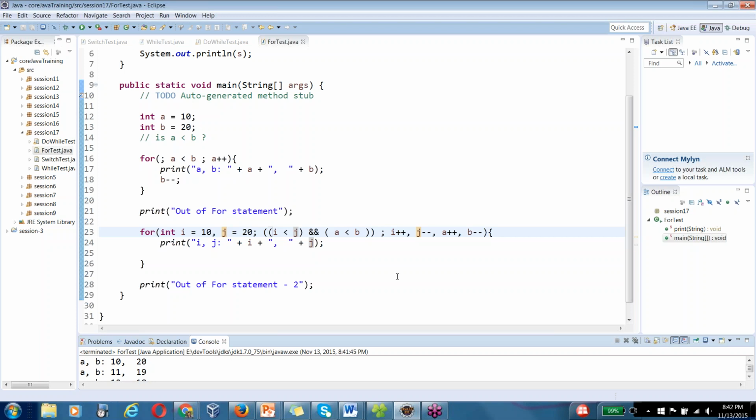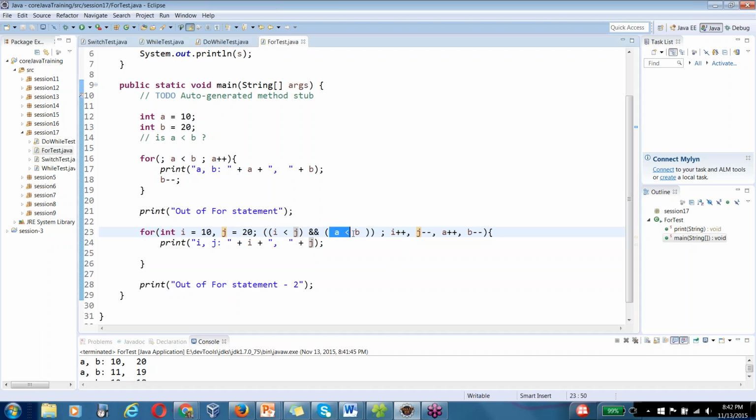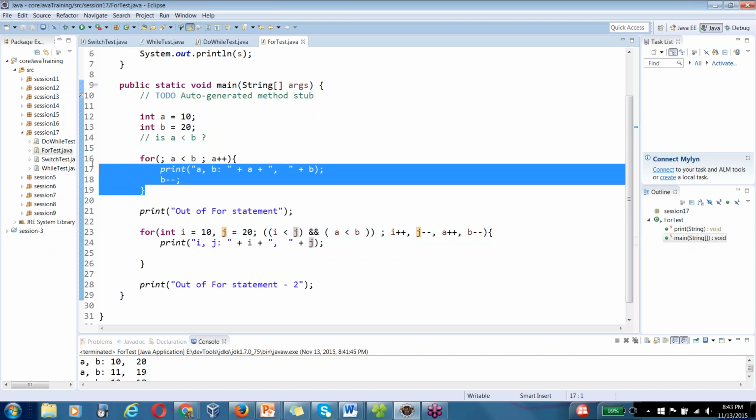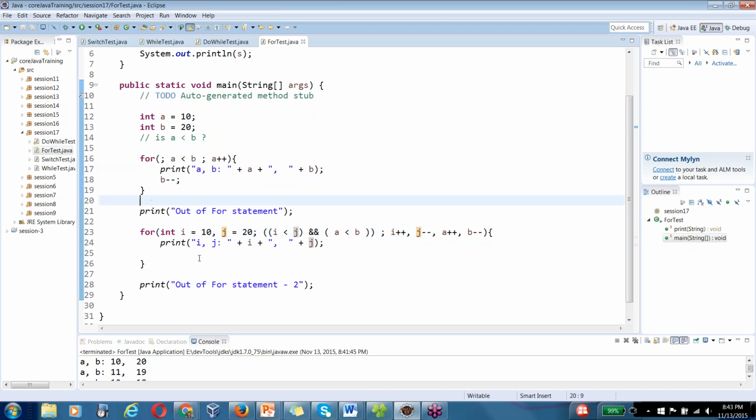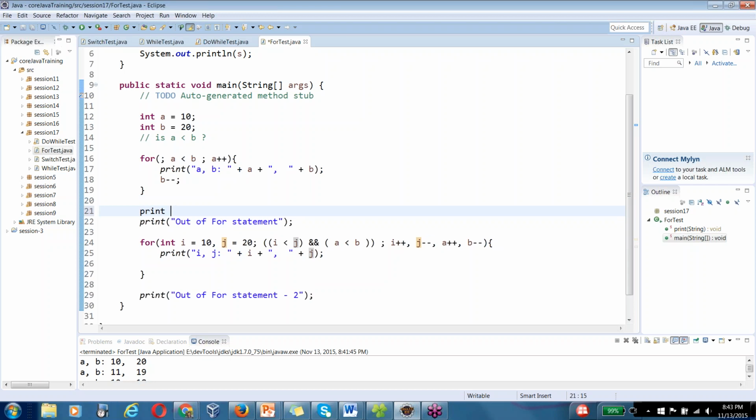I guess the A less than B context is not fulfilled. Why? We're incrementing A right here. Where are we incrementing A? In this condition, in the first for. The first for, okay. We are incrementing A.